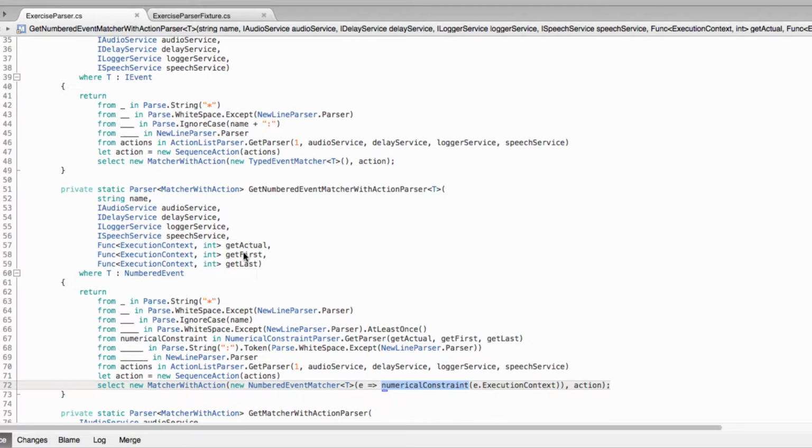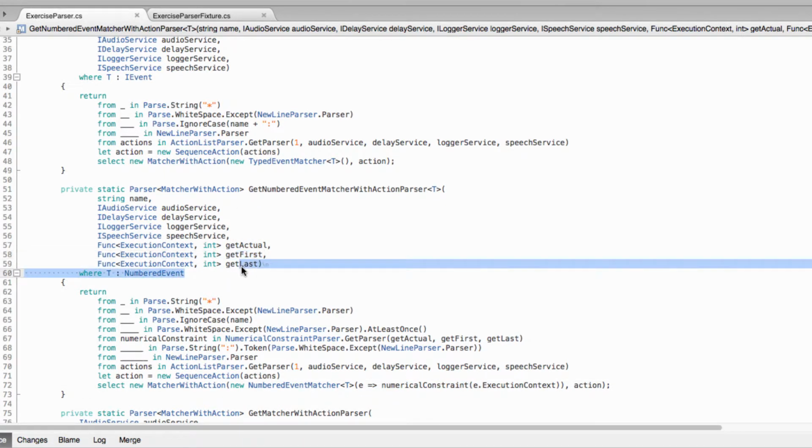And the only other tricky aspect to this is that this method also takes the get actual, get first, get last functions, which will pick out the bits from the execution context that are relevant for that event. So for example, the before set event, it would get the set number for this function, it would return number 1 for this, and it would return the set count for that.